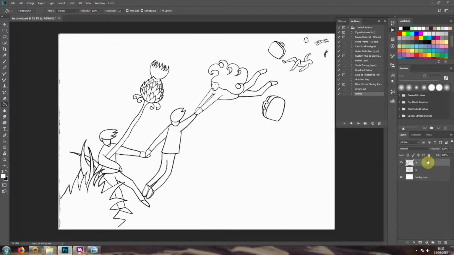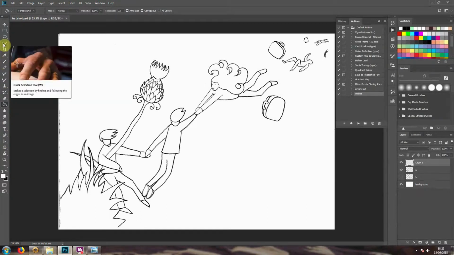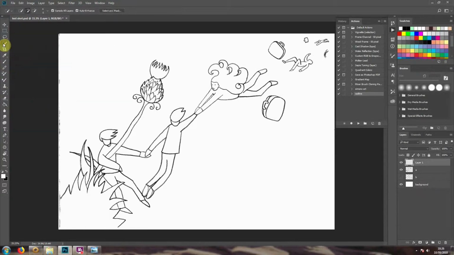So let's begin with the characters. What I would do is create a new layer again. So I can either go down here to the little icon for new layer, or I can press Control Shift N again. I'm going to do that. And then what I'm going to do is grab this tool, which is the quick selection tool.